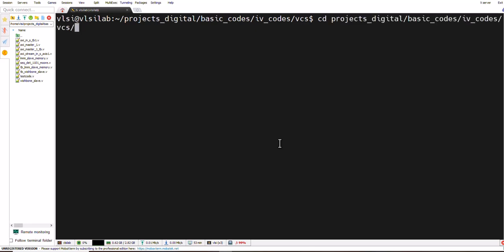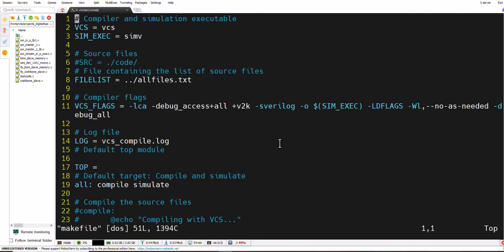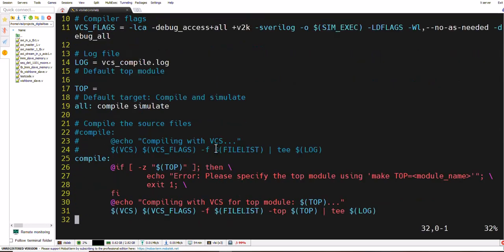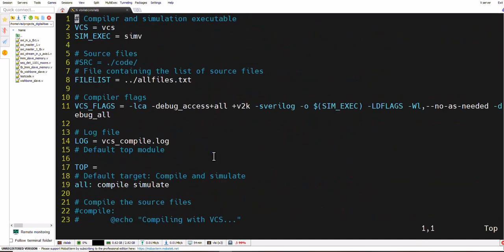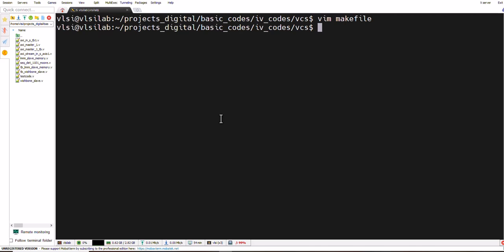First of all we need a makefile. This is a makefile. We are using this file as a list file for our source files, so that we can have that as an input here with the -f option. See my earlier videos regarding the EDA tool for VCS, where you can get all the makefile details.